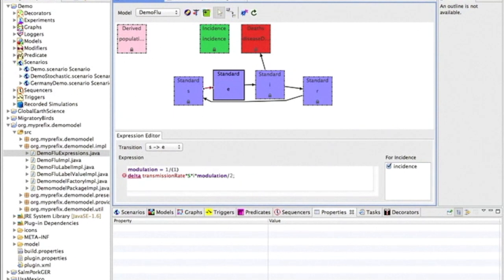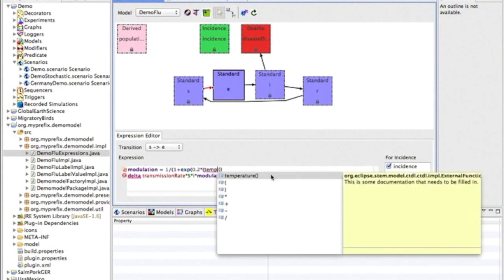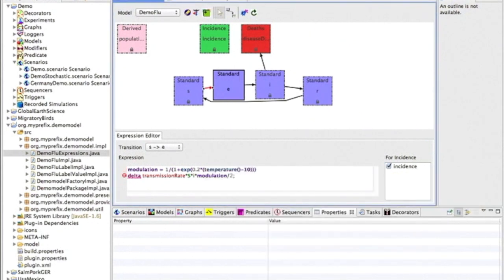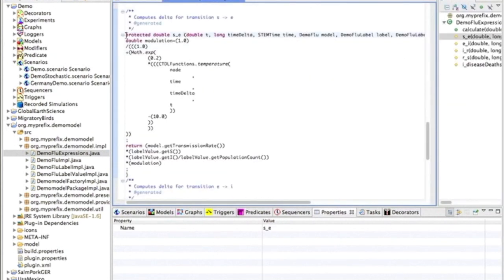STEM comprises historic environmental data, including temperature, which you can download from the STEM update site. As I type in the logistic function, I can use the code assist and just begin to type temperature and hit control space, and it will show us the temperature function. The function works if the dates in your sequencer correspond to the dates where we have data, 2001 to 2010.